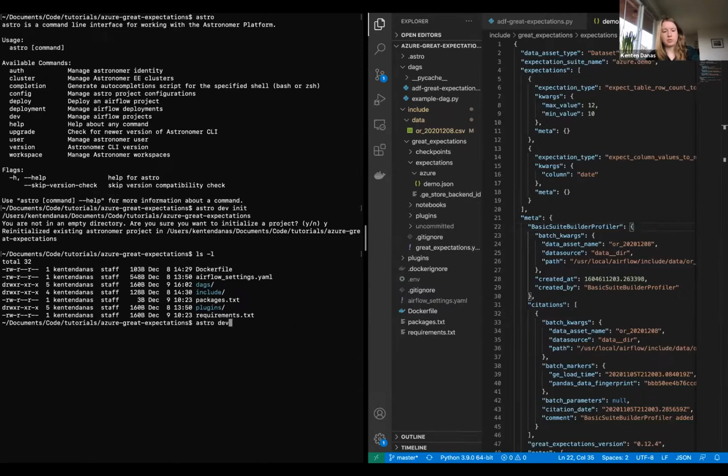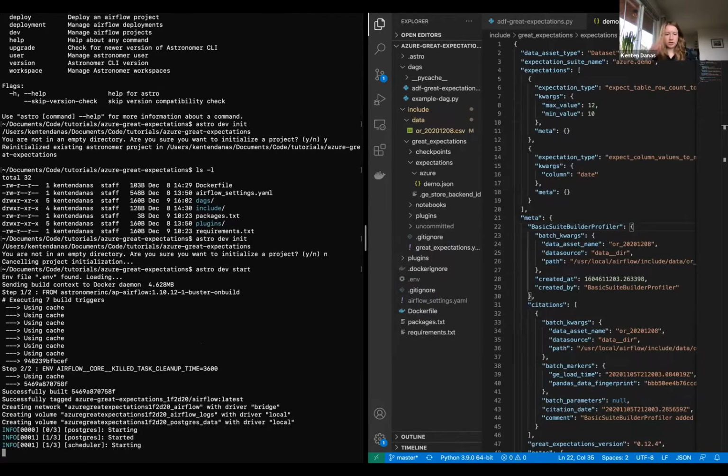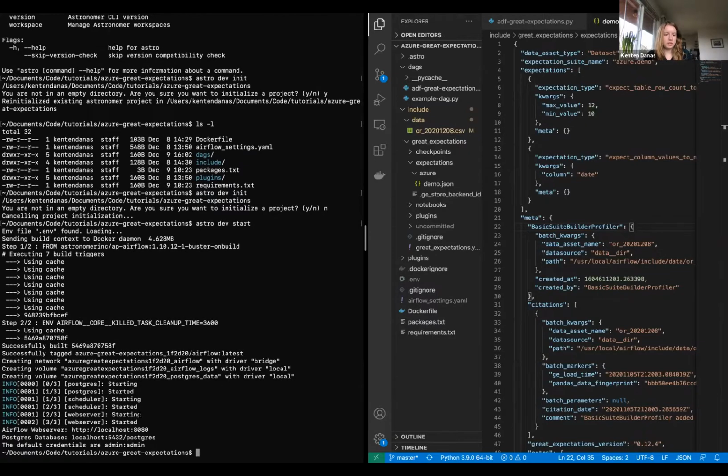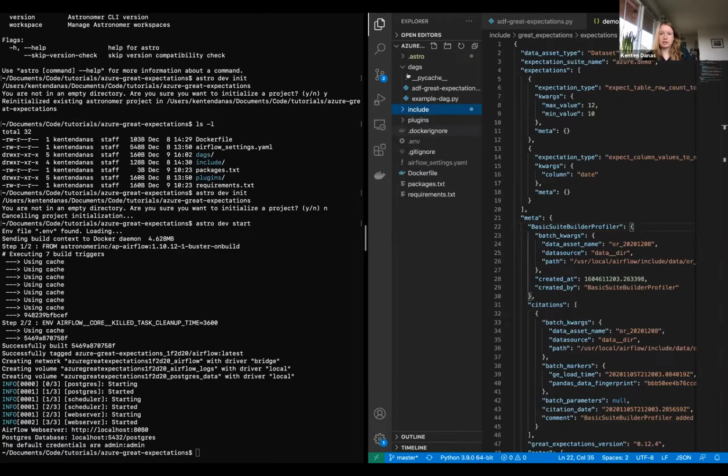And then to start up locally, I can do astro dev start. And that's going to spin up all of those Docker containers to get me up and running locally. So you can see, just like that, I have an Airflow web server up on my localhost 8080. I'll pop over there in a minute, but before I do, I want to, again, highlight this file structure. And in this code editor here on the right, I have this open to the same directory you saw me working in over here.